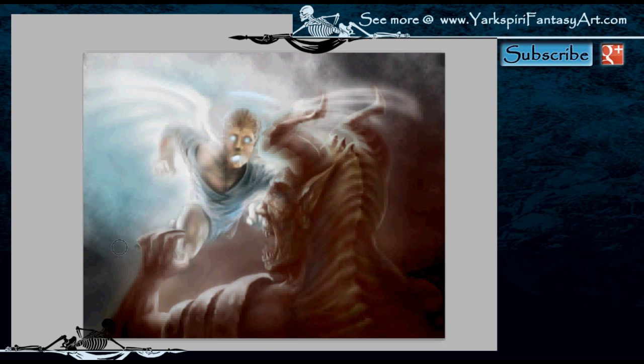And I found that the angel was taking up too large an area, so I ended up shrinking him, and then I had to repaint in certain areas just to make sure he still fit with the background.